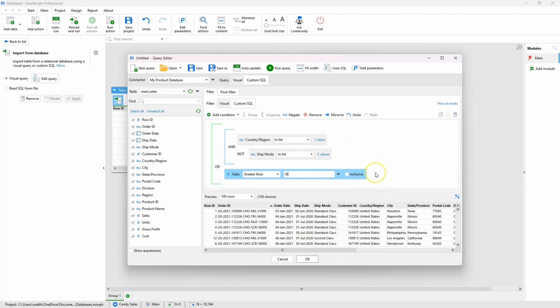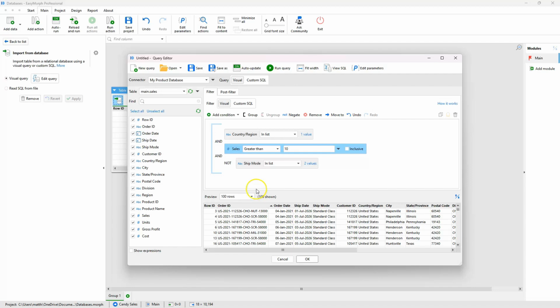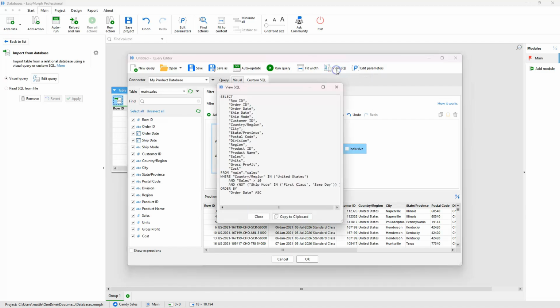Hopefully you can see that using these filters and groups, we can build up complex queries in EasyMorph to be applied to the database. I can also move my filters within the groups if I need to by simply dragging and dropping them. Although I've created my query without having to write any code myself, behind the scenes EasyMorph has written the SQL script for me. We can click on the View SQL button at the top to see the query that has been passed to the database.